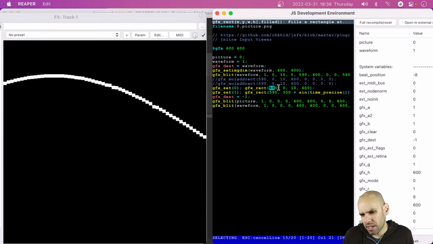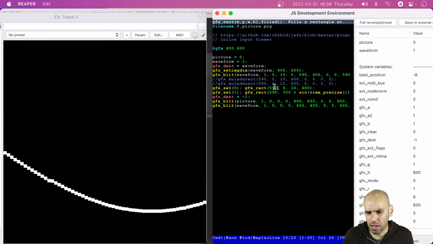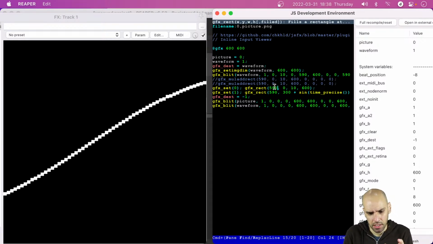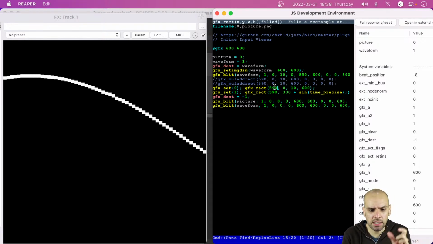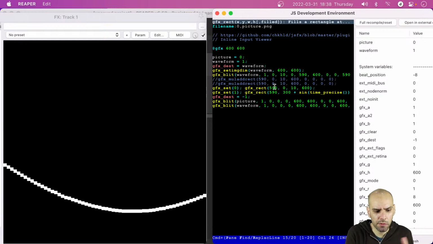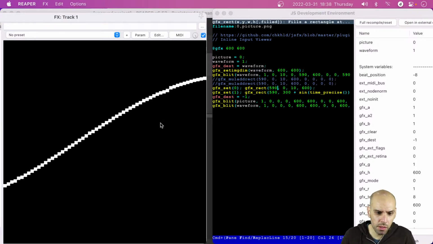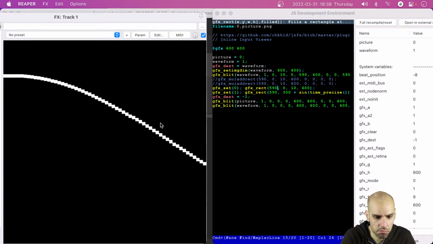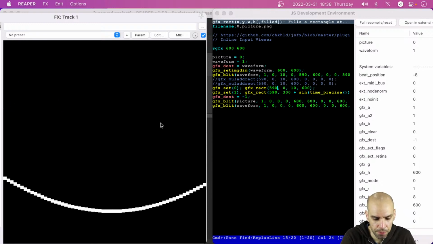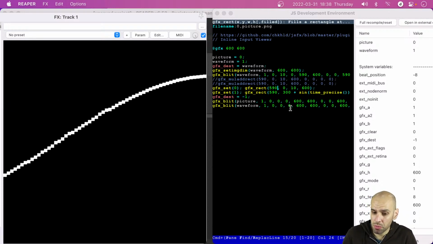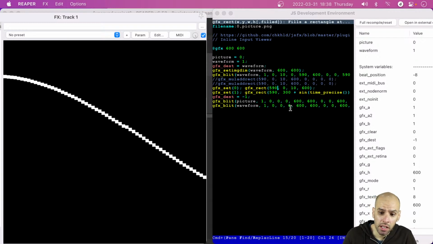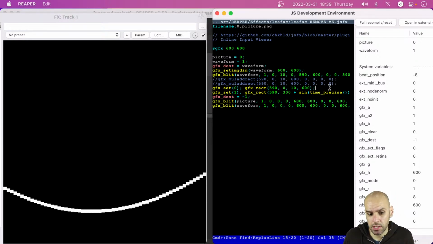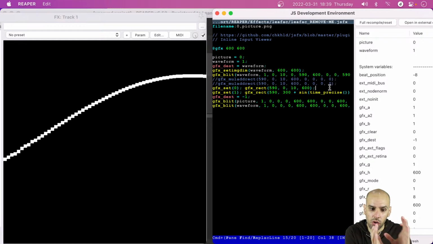I think that maybe it had to do with me using fractional coordinates, which made anti-aliasing kick in, and as anti-aliasing accumulates on top of itself, it would blur. But this is for sure not blurry. It's crisp the whole way through because I'm using integer values. So maybe that was that. I don't really know.